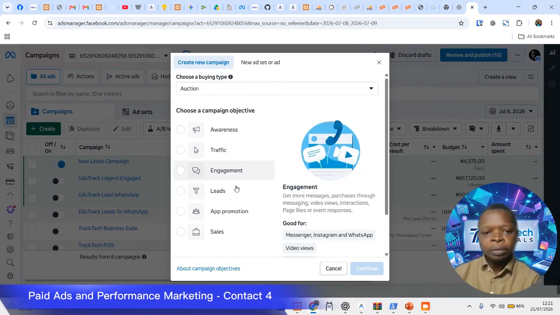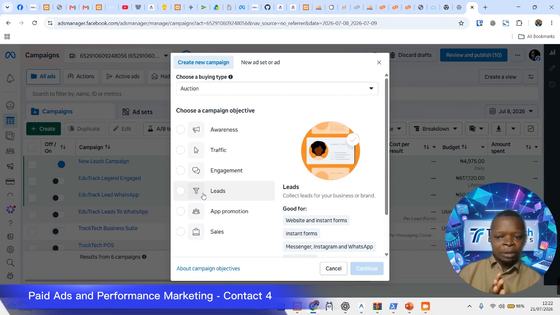So it will ask for the campaign objective. So like I said, what's my campaign objective or my campaign goal? It is leads. I want to first of all get the contact of the school owners via the instant form. From there, then we can continue our conversation on WhatsApp.